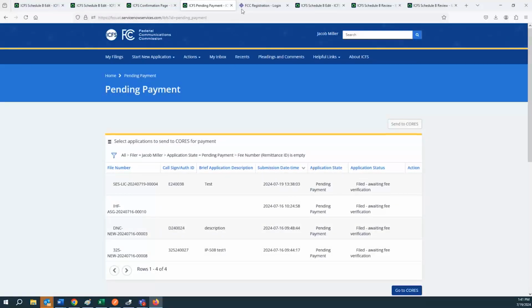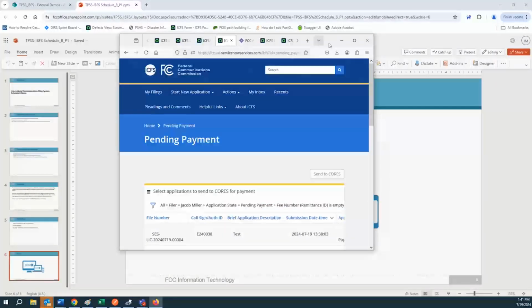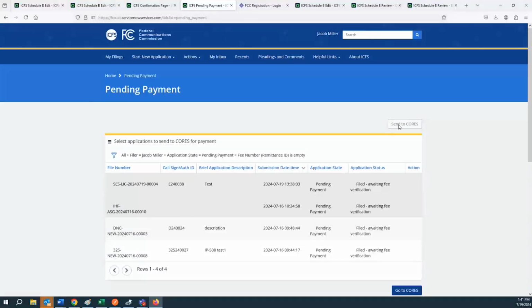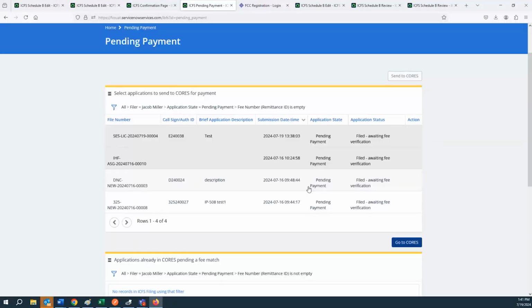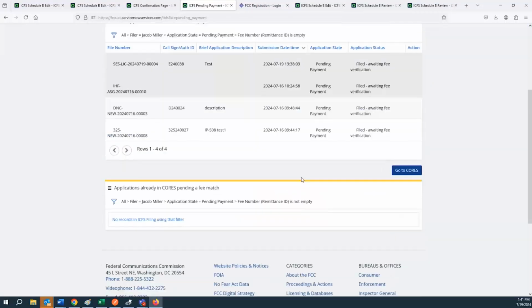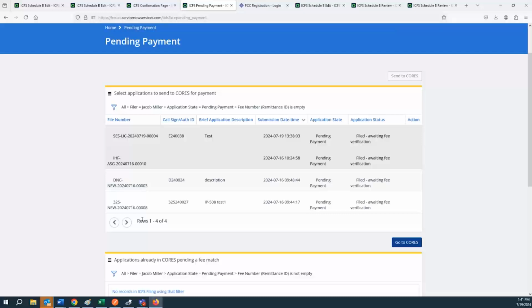The go to Coors part is just going to take you to the Coors login page. Select applications to send. The top one is where you select them. At the bottom, if you had sent them to Coors and you hadn't paid yet, it will show a list of those in Coors waiting to be paid. That's where the go to Coors button is, for this bottom half. The send to Coors should be sending data like the IB submission ID and the FRN and all that. So it looks like we have a little defect here that we need to fix. But that send to Coors button is where you go to pay.